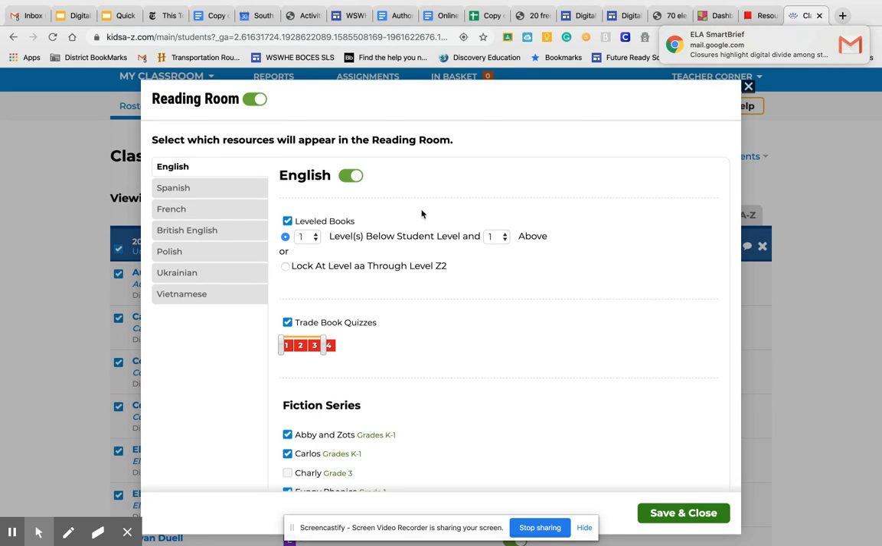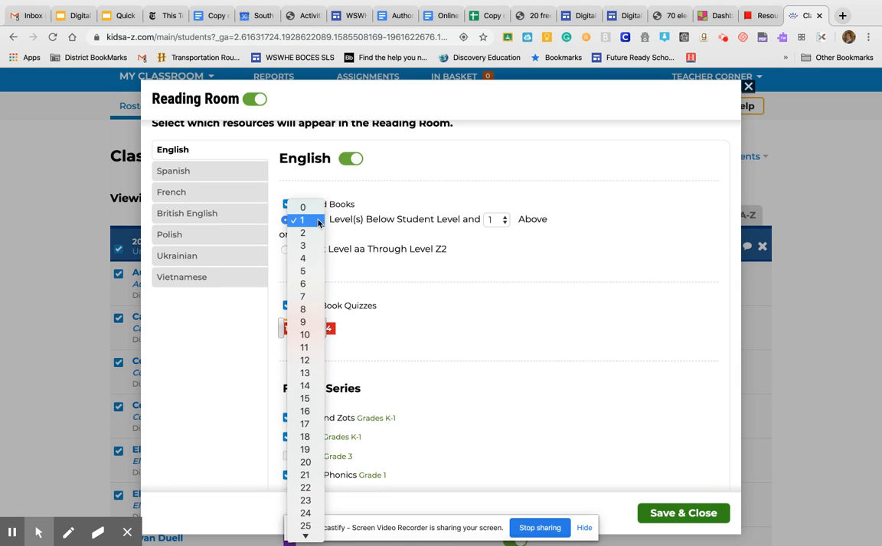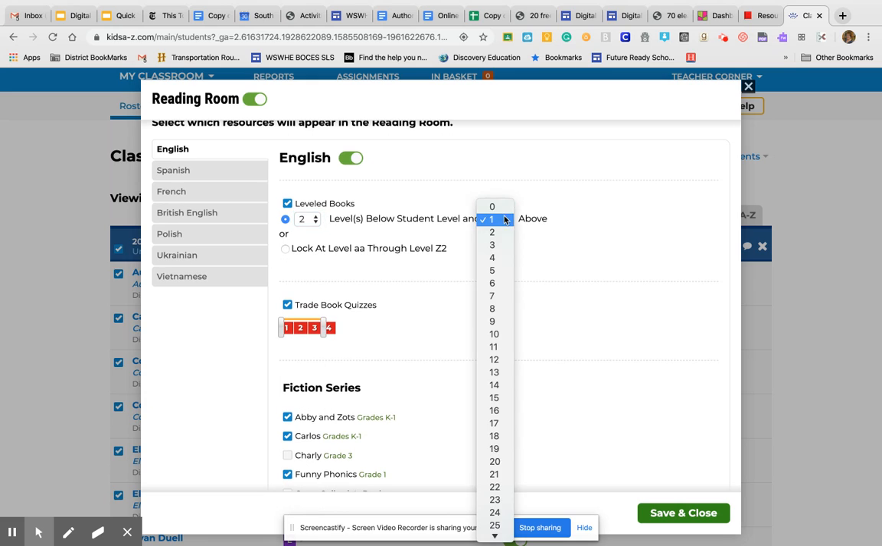Under English, now this is just your leveled readers. So this is where you can go up or down. So if Elliot is reading at a level F, I might want to give her a couple levels down so she can practice for fluency, those books that she's pretty proficient with. And I'm going to give her a little bit of a stretch. So you can go in and do 2 down, 2 up. It's your choice, however you want to do that.